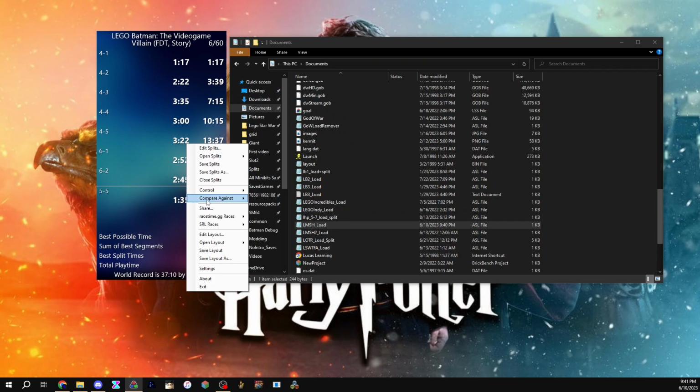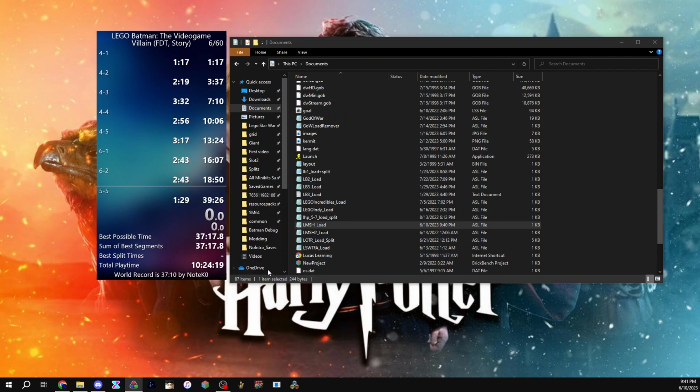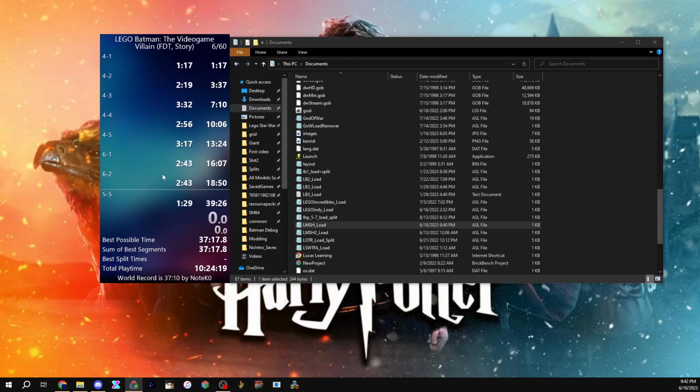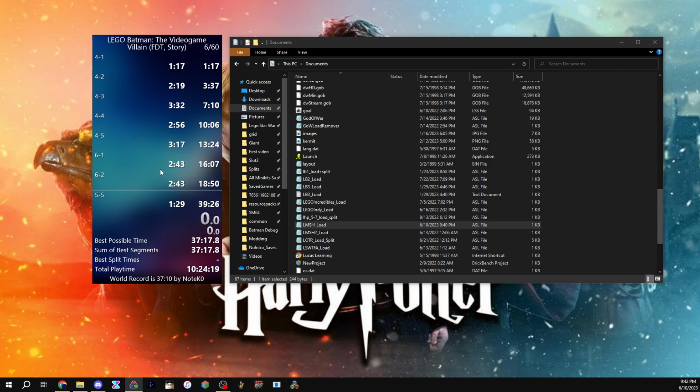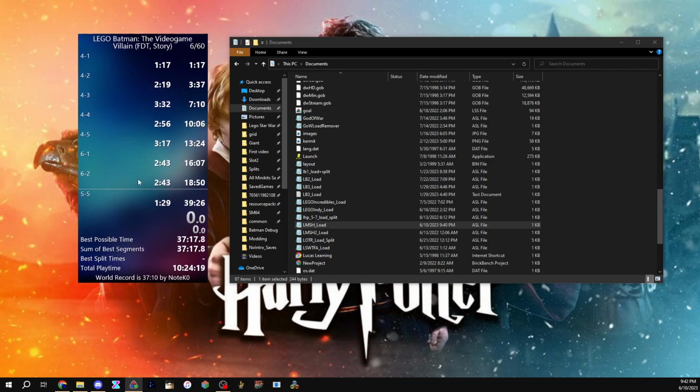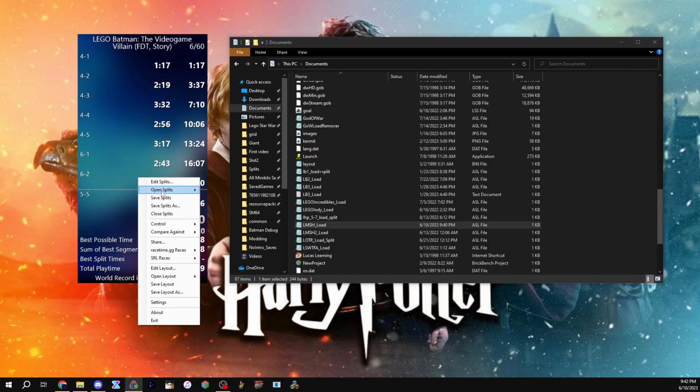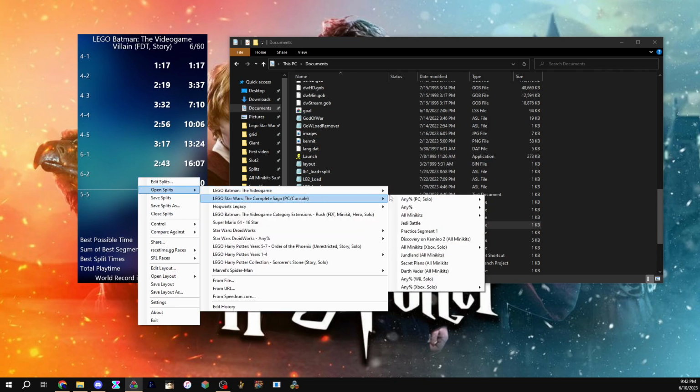So what you're going to do now is go to compare against game time, and that will make it so you're now comparing against game time rather than real time. That's one of the biggest problems I've seen with people trying to set up load removers and stuff like that. And the last thing I'll go over is how to set up specifically the TCS load remover.